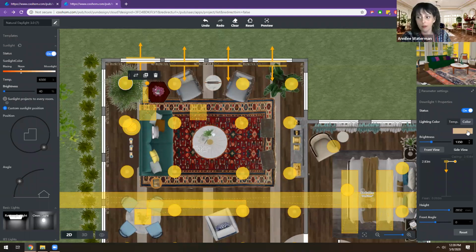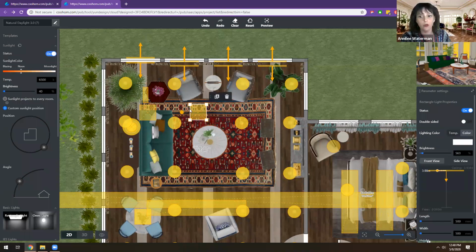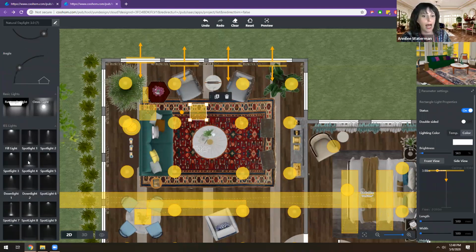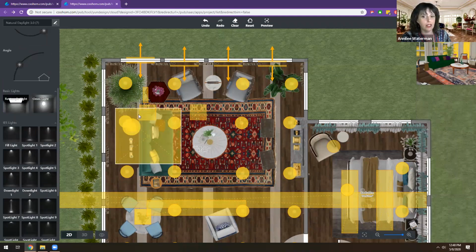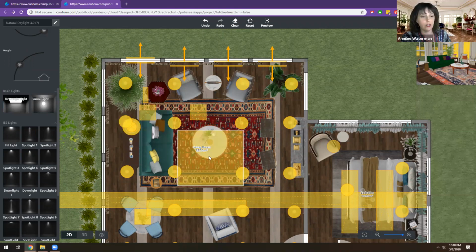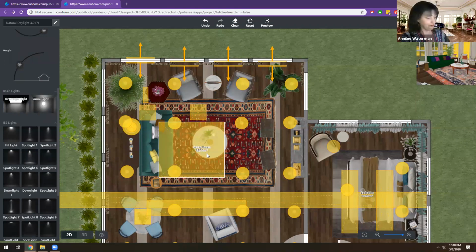You can change the color temperature over here. You can go in and fix and change any of those weirdness things that you don't like. And if it's overall too dark, you can add more lights over here. These are just rectangle lights, and it's a kind of general ambient down light if you just need to brighten up your room.